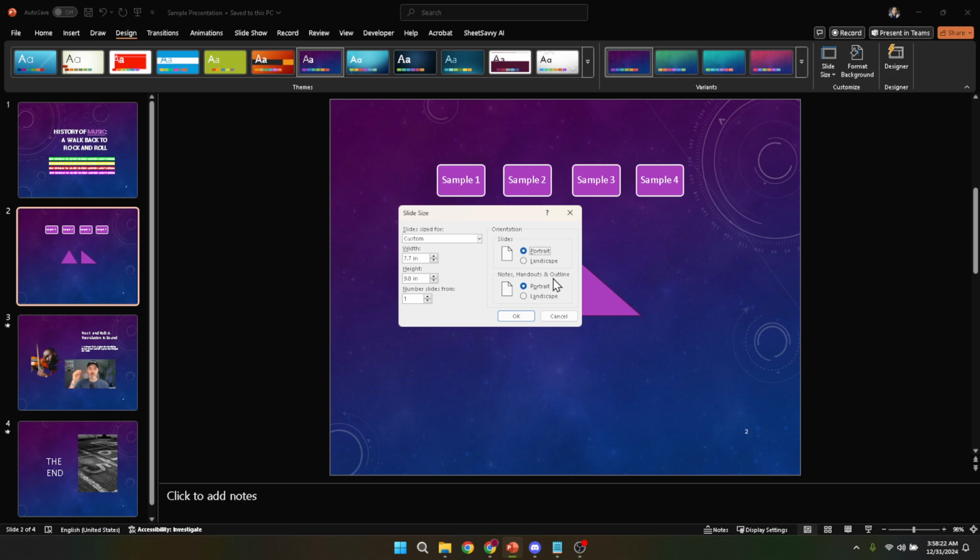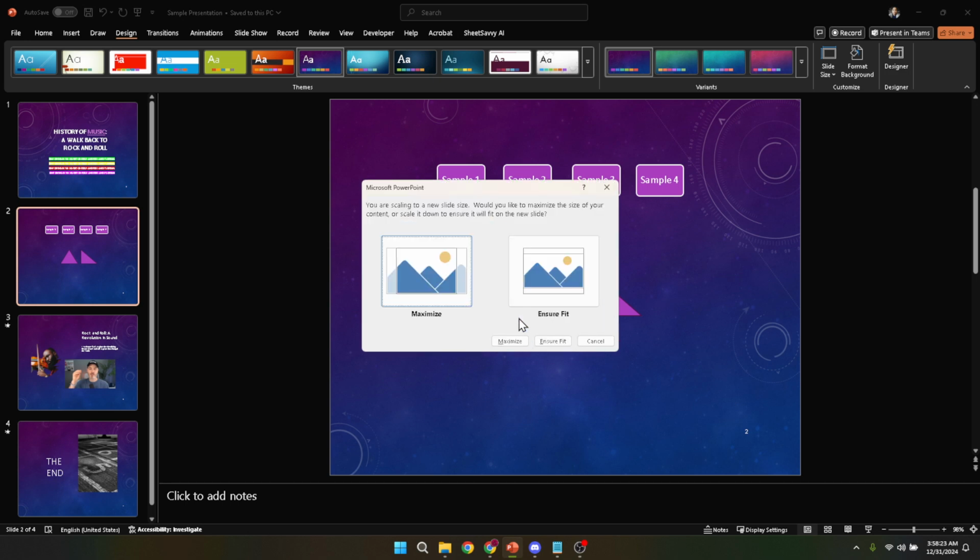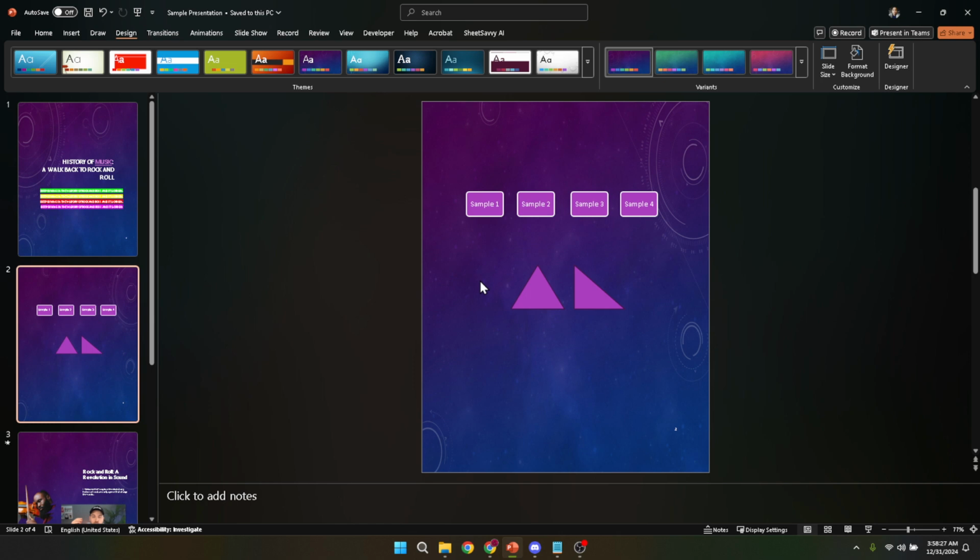PowerPoint is now applying your selection to your presentation. But hang on, you're not done just yet. A new prompt will appear, asking you to choose between Maximize and Ensure Fit. This is an important decision that affects how your content adjusts to the new slide orientation. Choosing Maximize will enlarge your content to fill the slide, which can be useful if you're working with images or want to make the most of the vertical space. On the other hand, selecting Ensure Fit might shrink your content slightly, but ensures everything fits within the newly adjusted slide boundaries without anything getting cut off.